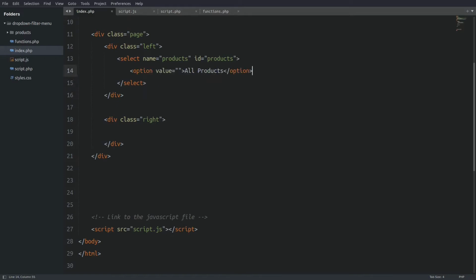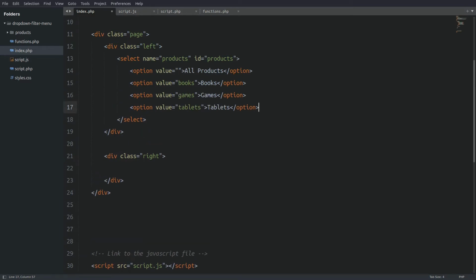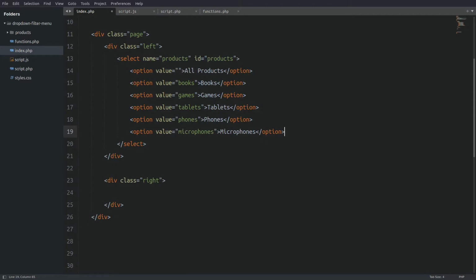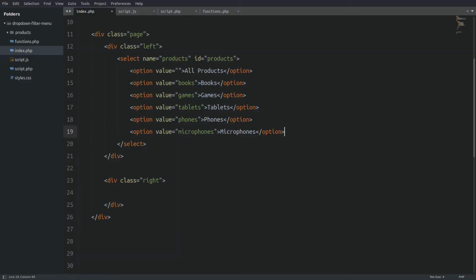Our first option is all products. Next we have the books category, games, tablets, phones and microphones. It is important that the option values are matching the values in the category column. We could fetch those values dynamically with PHP, but I thought not to make things too complicated.